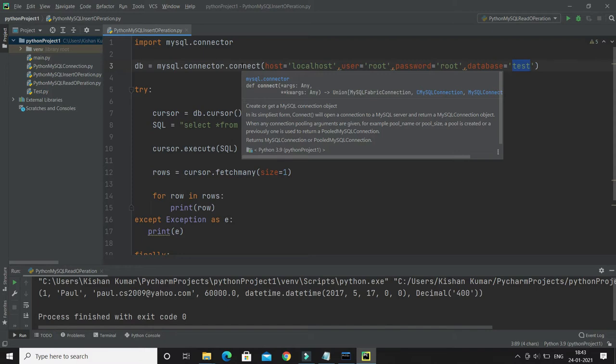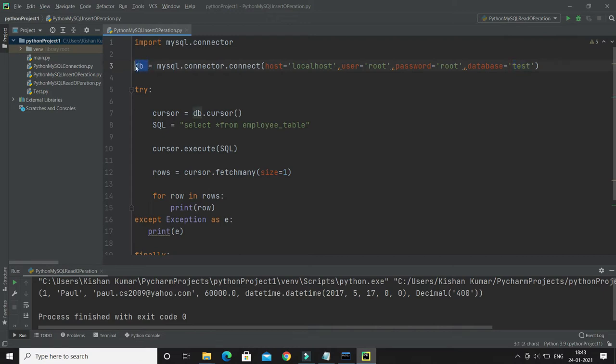If you look into connect, it basically returns a MySQL connection object. This variable name you can give anything; I have given db. From this connection object you have to get the cursor, and then you have to prepare the SQL query. Earlier we read data from the database, so that was a select query, and this query we have to pass to the execute method of the cursor.